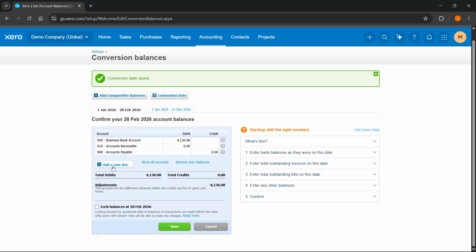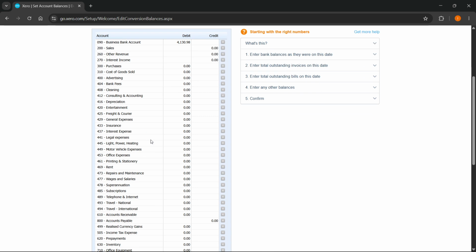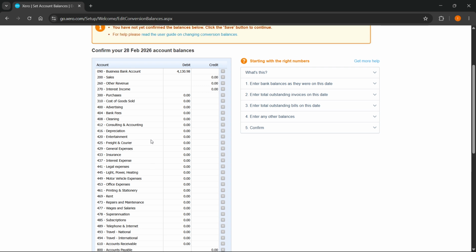Now, you want to click on plus add new line over here, or of course, you could also do show all accounts for all accounts to be shown over here, just like this, as you can see. So it's completely up to you. And then this will reveal your chart of accounts over here. Now you have to enter your asset and expense amount as debits.